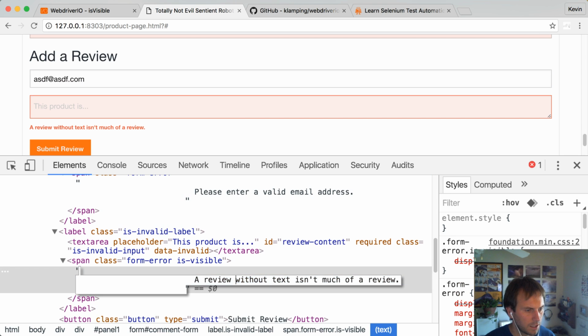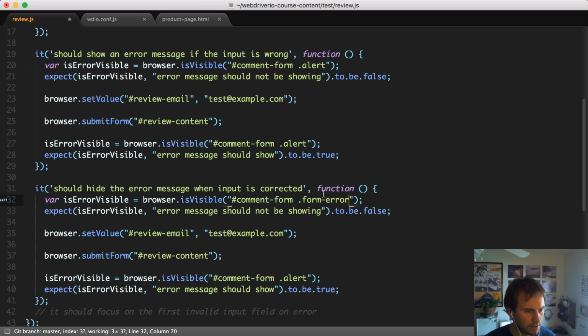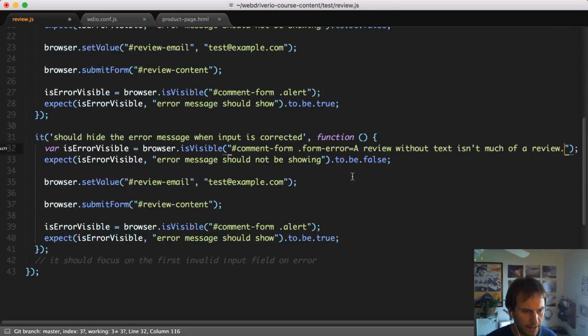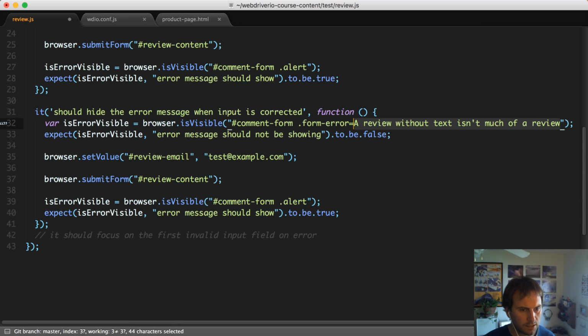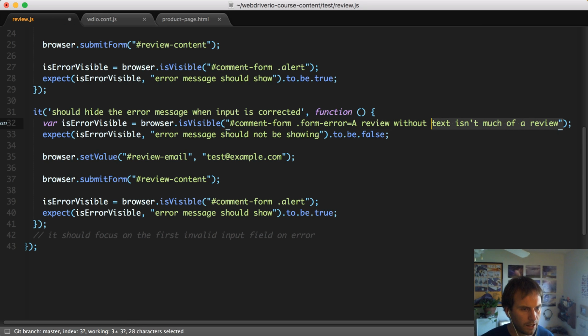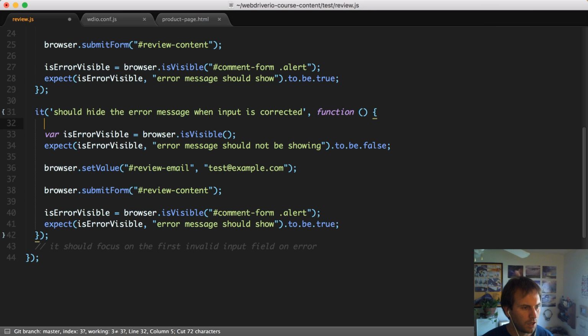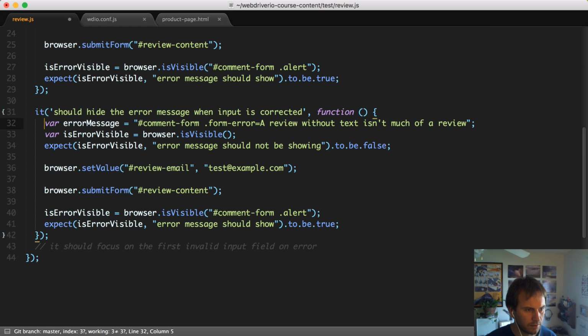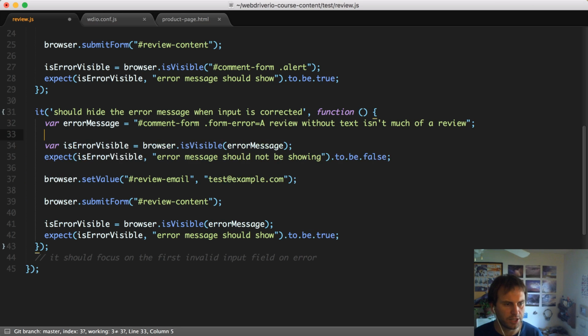And I'm going to double check that this text is part of that error. So a review without text isn't much of a review is the text that we should be checking for. I'm moving it to a variable because it's getting kind of lengthy as a selector. And if I'm going to be using it in multiple places and my text changes, then I don't want to have to change it in multiple places. I want to just change it in this one variable.